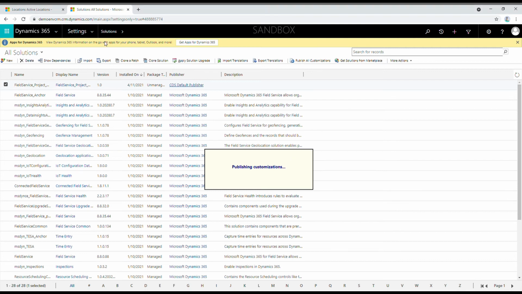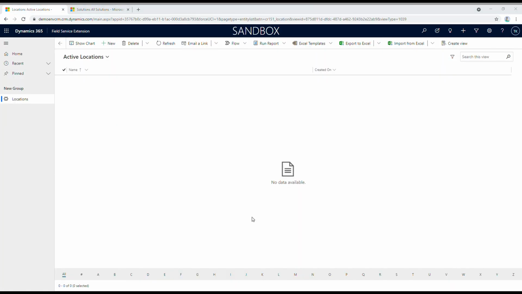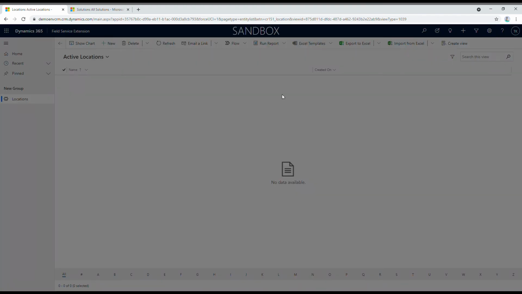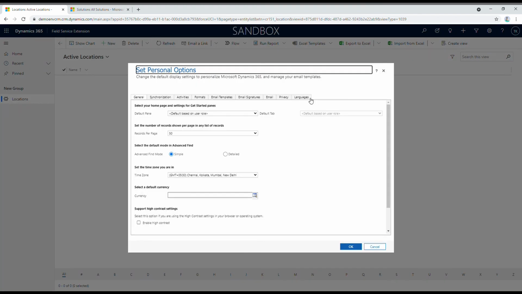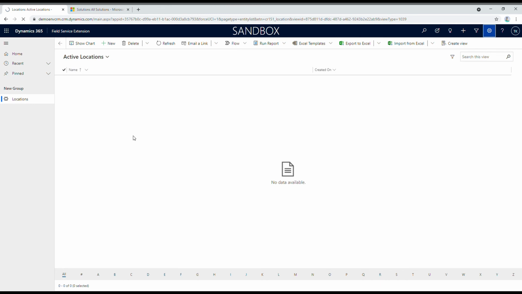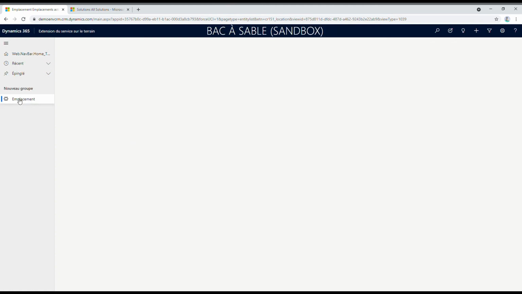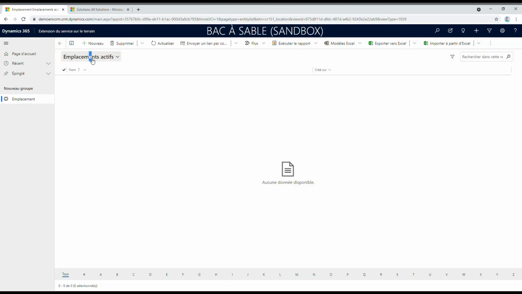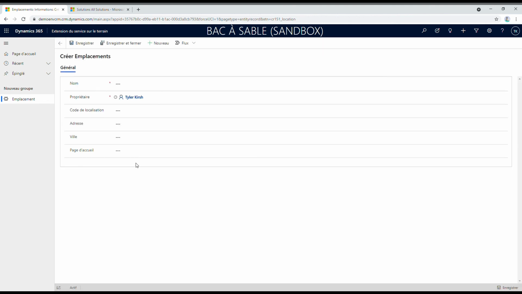So now our publish is done. Now go to the personal settings. In the languages, change the language to French and click on OK. So now you can see the entire environment is converted into French. The app name, the entity name, the location have changed to French, then the form, all the views, buttons and everything. So now click on the new button.